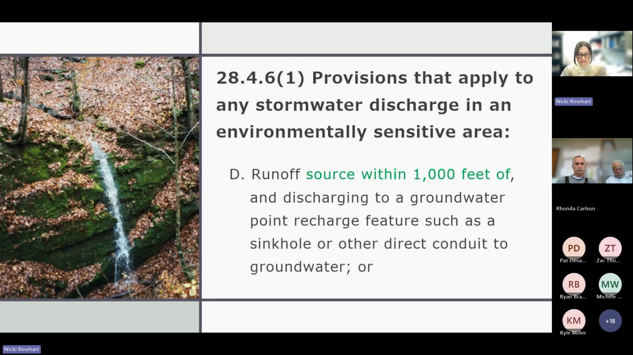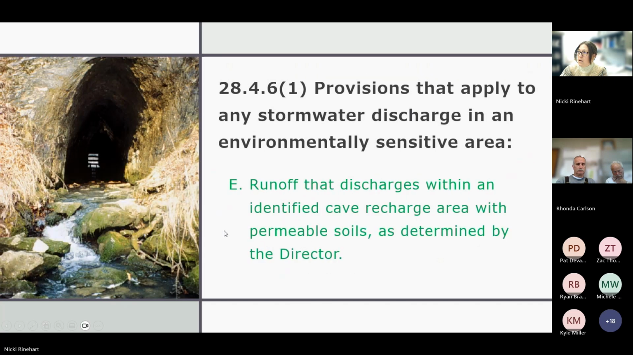So moving on to the environmentally sensitive criteria, we changed 28.4.61D to read: runoff sources within 1,000 feet of and discharging to a groundwater point recharge feature such as a sinkhole. So that was there before, but we cleaned the definition up just a little bit and added the within 1,000 feet of. And then we also added: runoff that discharges within an identified cave recharge area with permeable soils as determined by the director. In the original ordinance, those 2 points were together, so we broke them apart and tried to clarify them just a little bit.